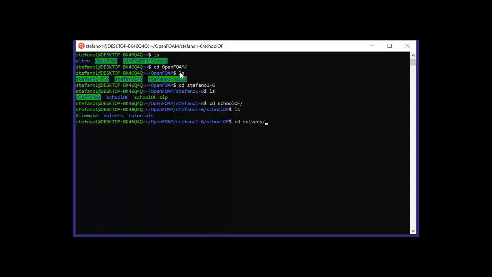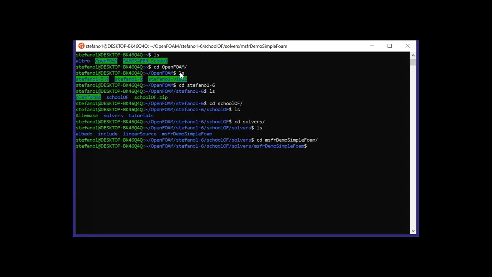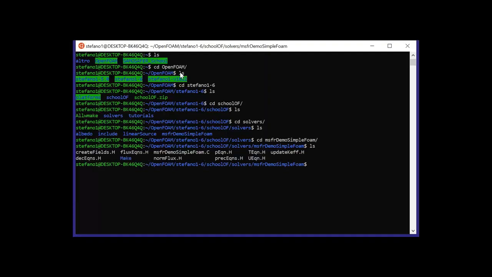So the solver, if we go to the solver folder, we are interested in the MSFR demo simple foam, which is a complex way to say that in this case it's a steady state solver because of the simple loop that we will employ. So the structure of a solver in OpenFOAM is composed of different files. You can see here the .h file and the main one, which is the .C file, which usually has the same name as the solver.